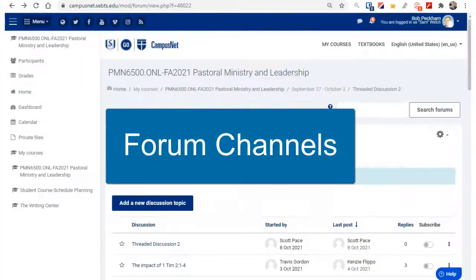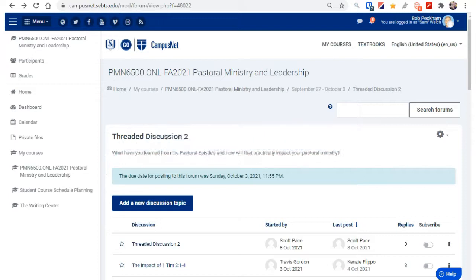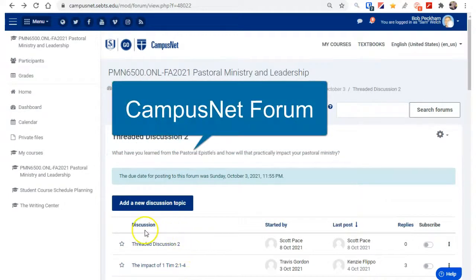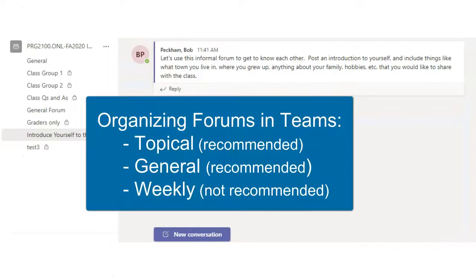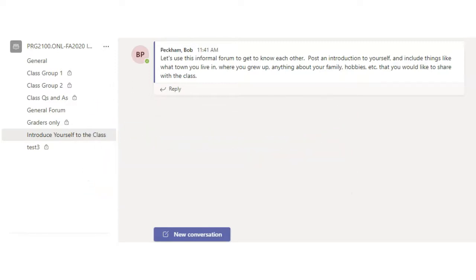Forum channels. You are likely aware of the course forum activity that's available in CampusNet, which provides many forum types and settings, including graded forums. In case you would like to provide the class with a simpler but more interactive discussion forum by way of Teams, create a new channel and name it something to indicate that it is a discussion forum.